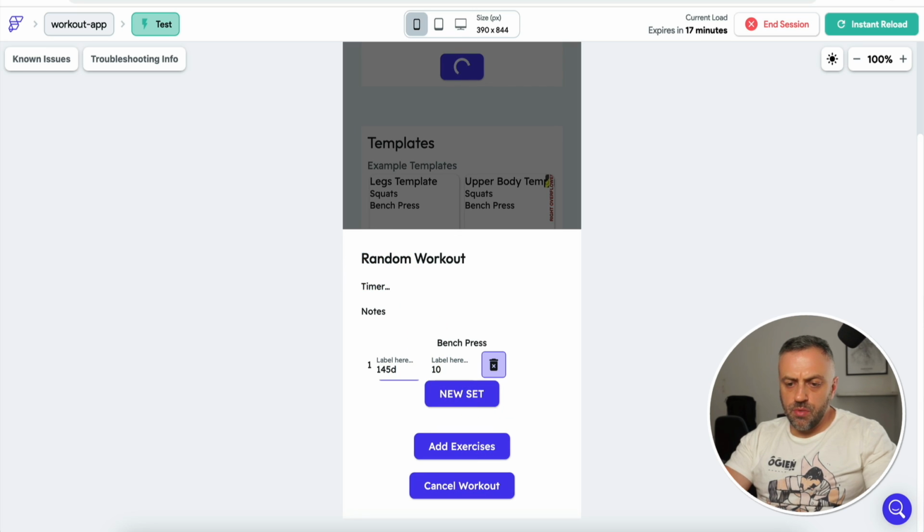All right. So next, let's work on saving all of this to Firestore DB, as well as adding a timer. So when they start a workout, we're going to start a timer. And then when they decide to finish the workout, we're going to save everything to Firestore DB.